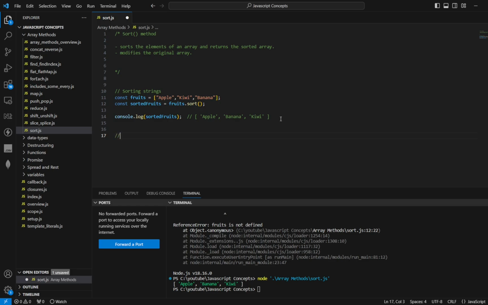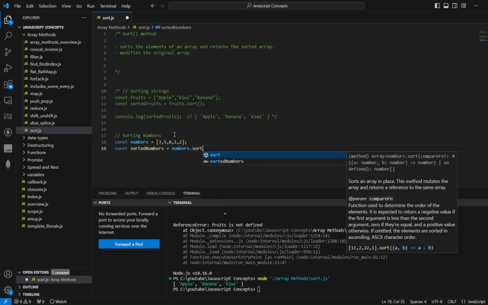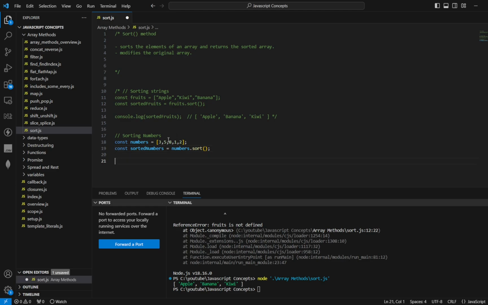Now we will check in case of numbers. Sorting numbers. Okay, we will comment this code. Let's take an array of numbers. Const numbers equals 3 and so on. Now we are applying sort on the numbers array. Const sortedNumbers equals numbers.sort, then console.log sortedNumbers. So guys, can you guess the output? Output should be 1 2 3 5 8. Okay, but in the terminal if we see, the output will be somewhat different.